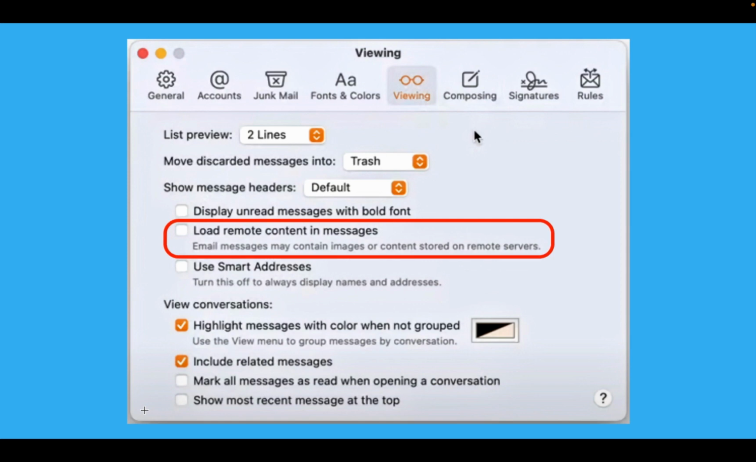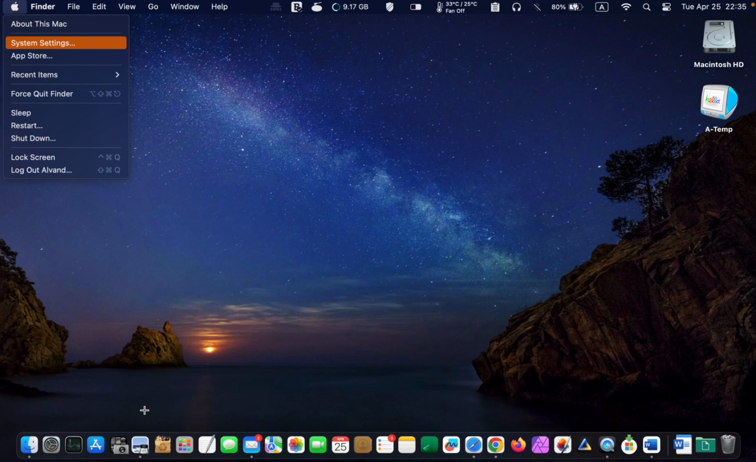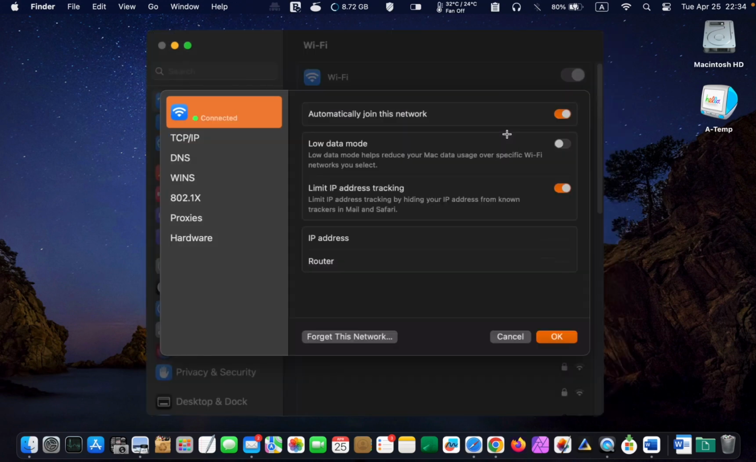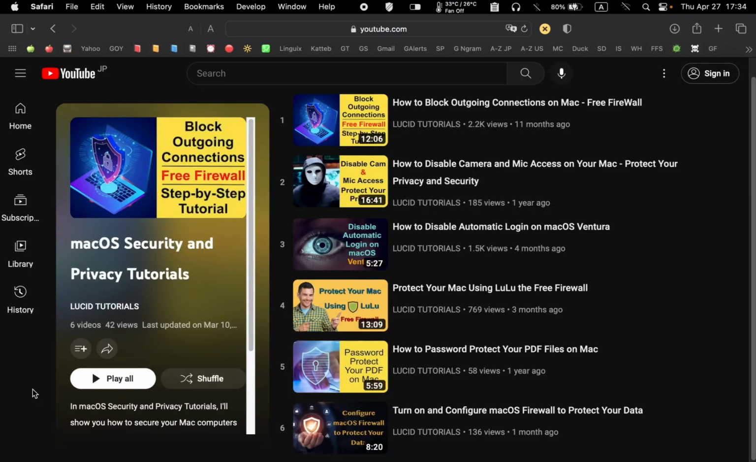In macOS Ventura, go to the Apple menu and click System Settings. Next, click Wi-Fi, then click Details. Make sure Limit IP address tracking is turned on. If this security feature is turned off, your IP address will not be hidden from known trackers in Safari and Mail applications. If you are interested in learning more about Mac security, I have additional videos available on my channel.